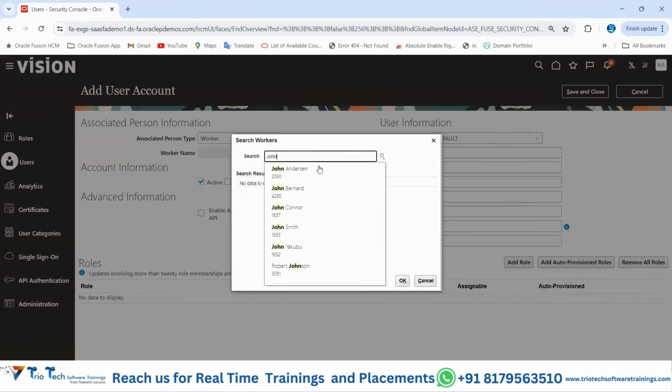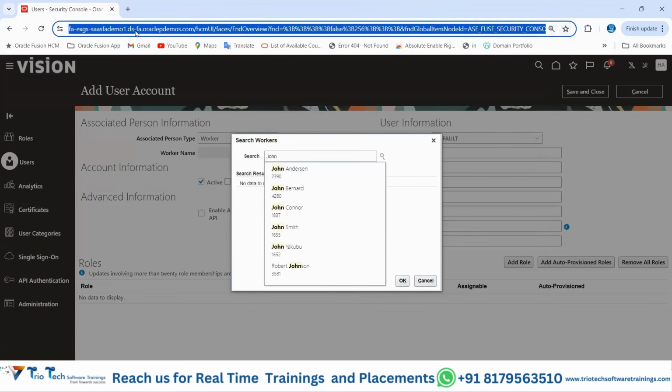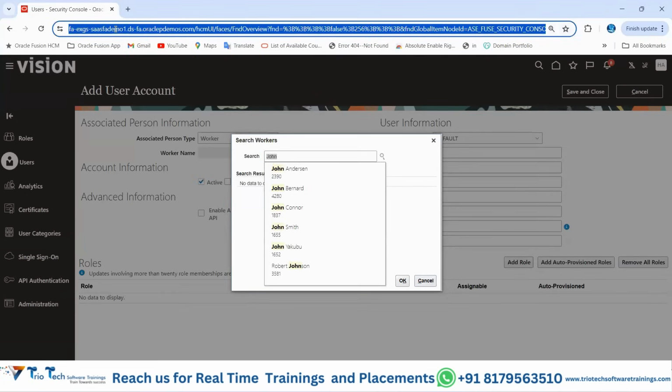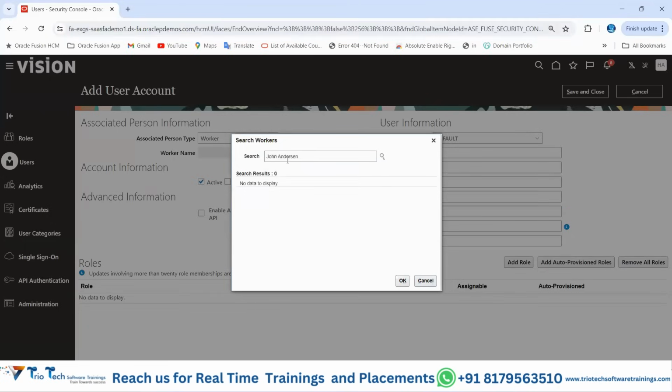Let's say I'm searching with the name John. It is a demo training environment, so the data is already available. Oracle gives ready-made data for practicing purposes. When I search with John, the list shows whoever is already hired in the system with the name John and does not have a user account. Let's say for this John Anderson, HR wants to create the user account. So select that person, click Select, OK.